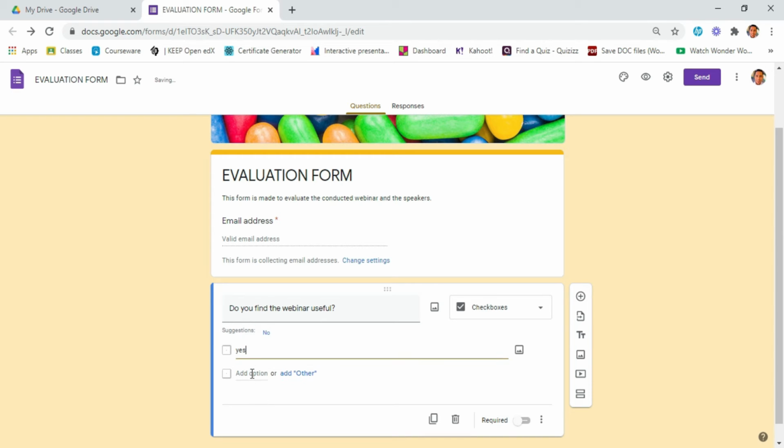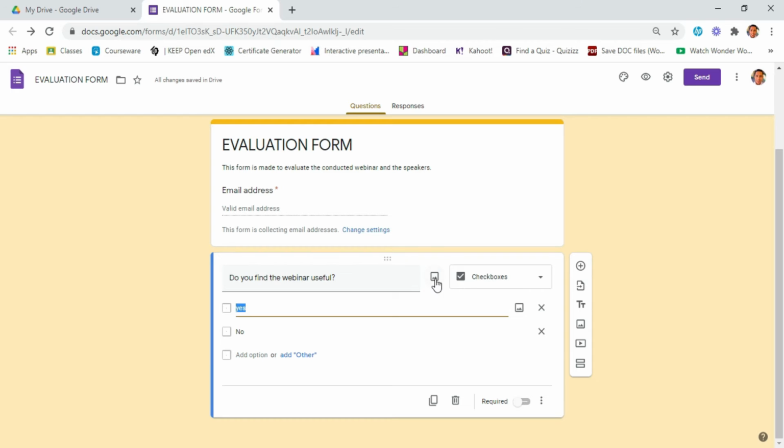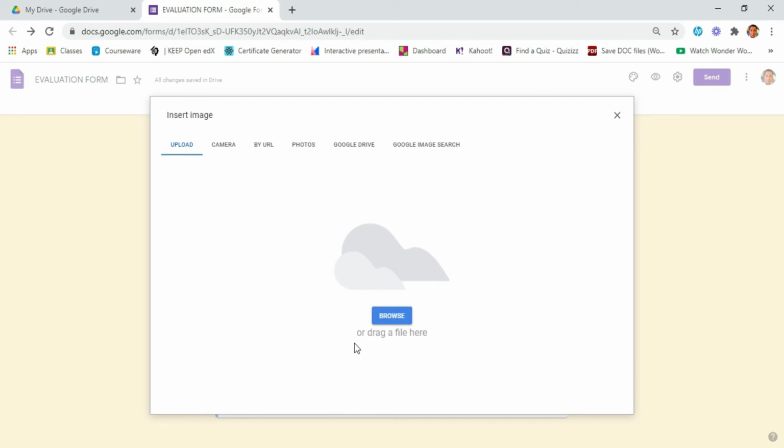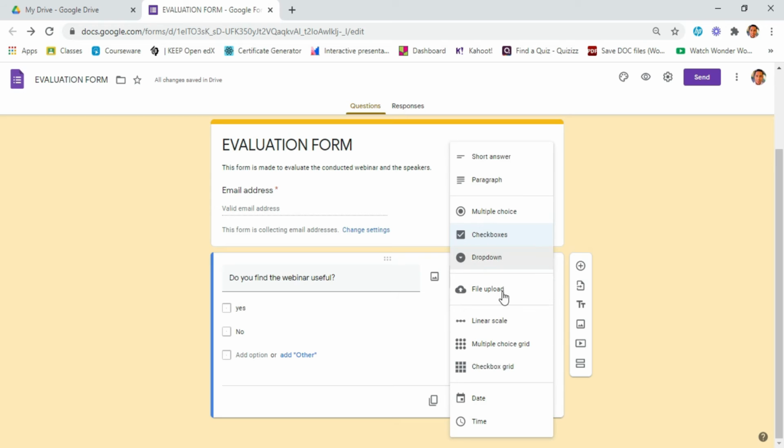For the second option, here we can already see the suggestion, and all you have to do is click this one. That's it. So here you can add photos if you want to put an image. Here in this part, these are the question types: short answer, paragraph, multiple choice, checkboxes, drop-down, file upload, linear scale, multiple choice grid, checkbox grid, date and time.